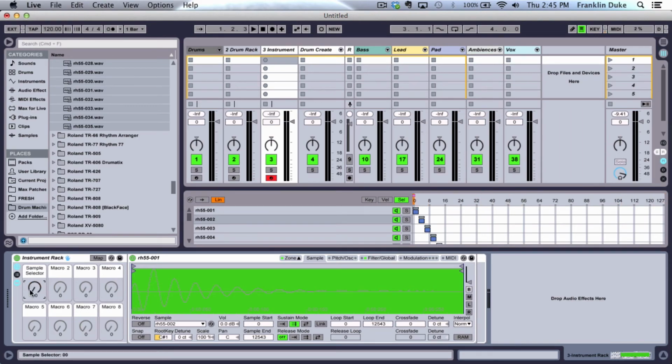And just kind of give you that. So if you have 128, you can just toggle through using your arrow keys, auditioning each kick or each snare really quickly, so that it gives you just a little bit more flexibility.